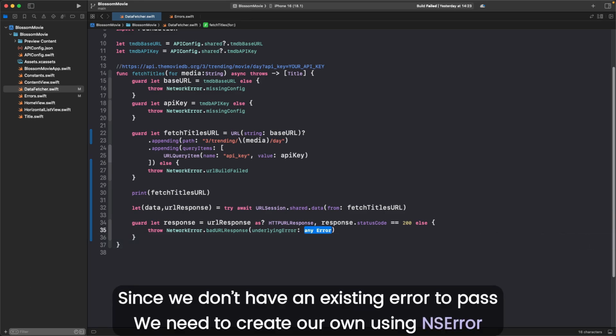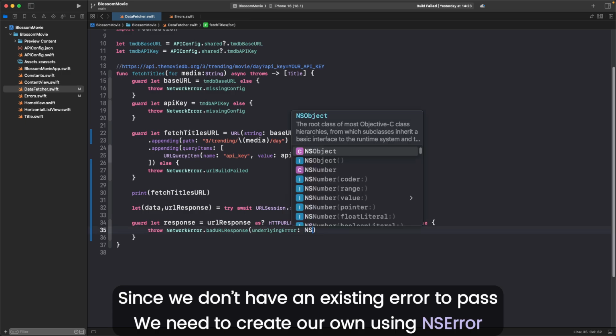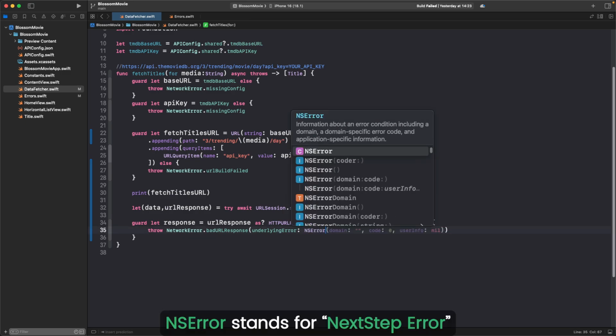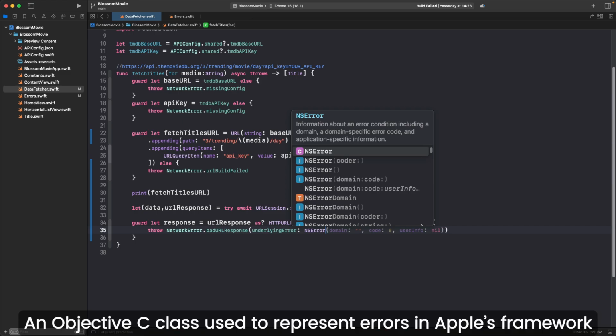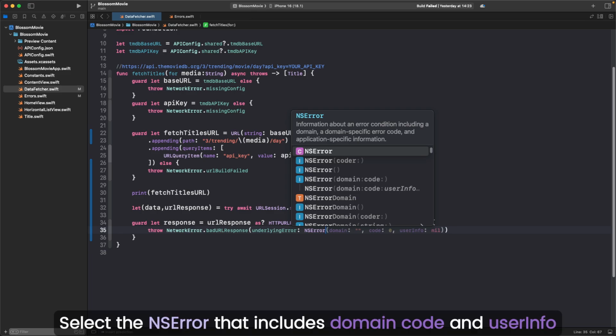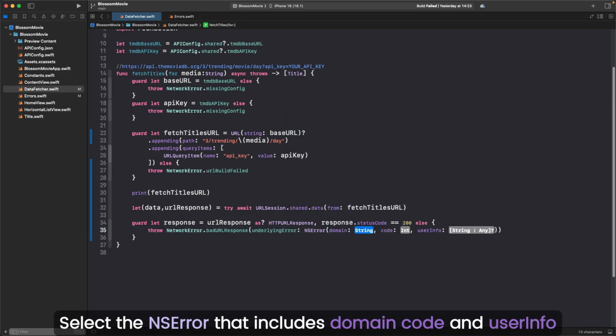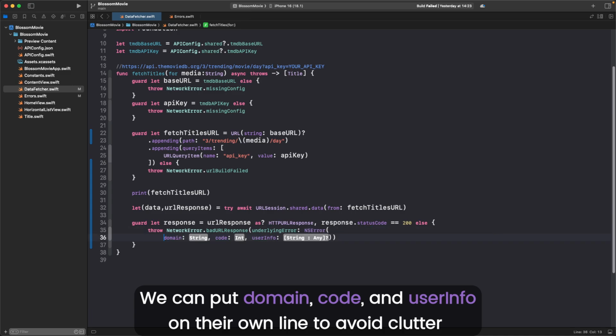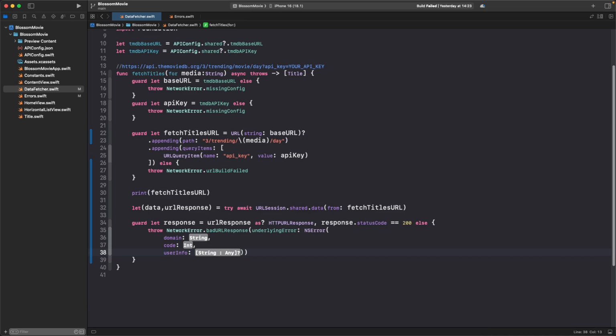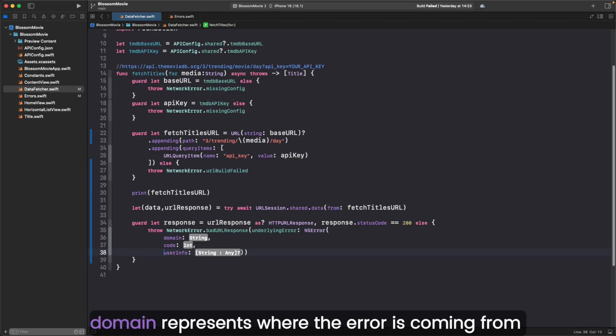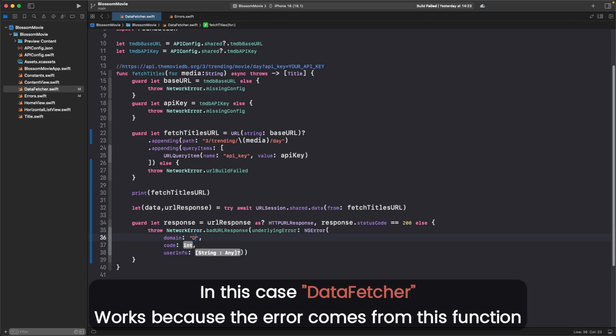Since we don't have an existing error to pass, we need to create our own using NSError. NSError stands for NeXTSTEP error, an Objective-C class used to represent errors in Apple's frameworks. Select the NSError that includes domain, code, and userInfo. We can put domain, code, and userInfo on their own line to avoid clutter. Domain represents where the error is coming from. In this case, "DataFetcher" works because the error comes from this function.